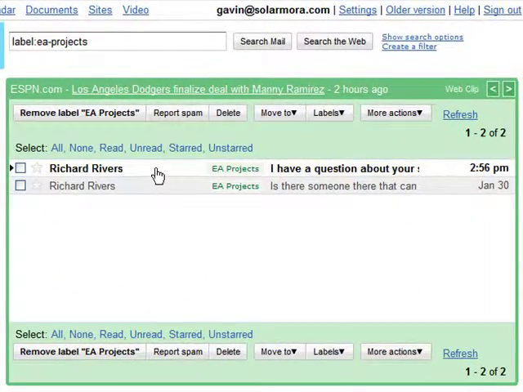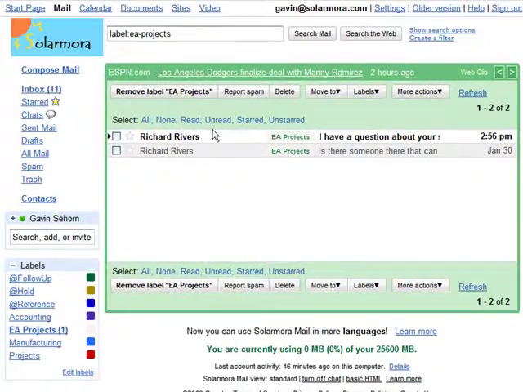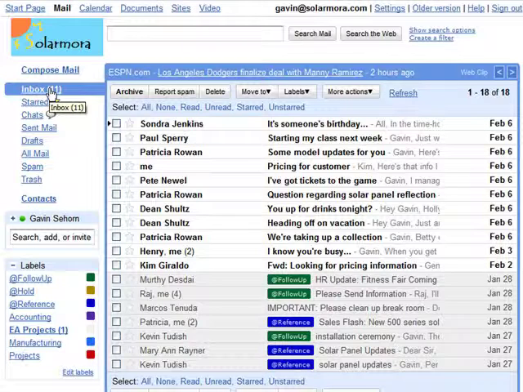And there's my new email from Richard. It bypassed the inbox and went right into my EA Projects label. And now it has the EA Projects label applied to it. So that was fairly simple and straightforward. There's quite a few things you can do with filters to help manage your inbox. But now let's focus our attention on conducting efficient searches.